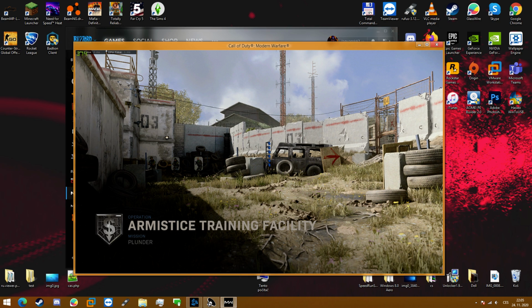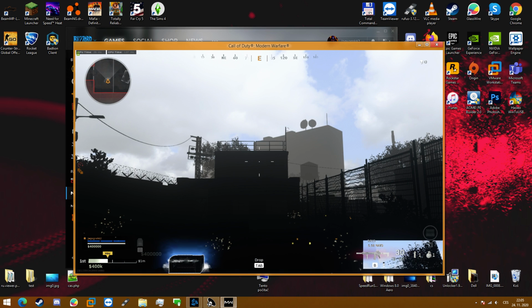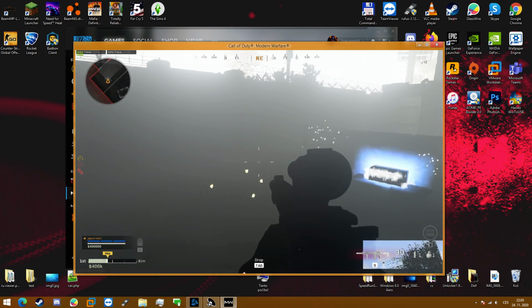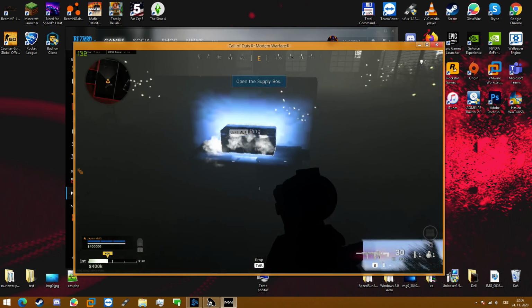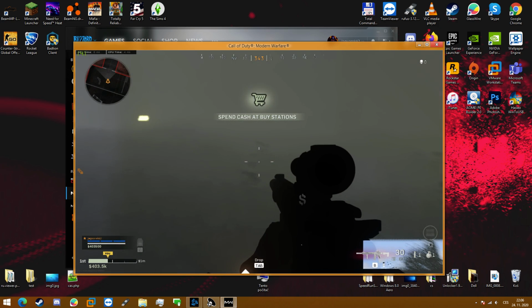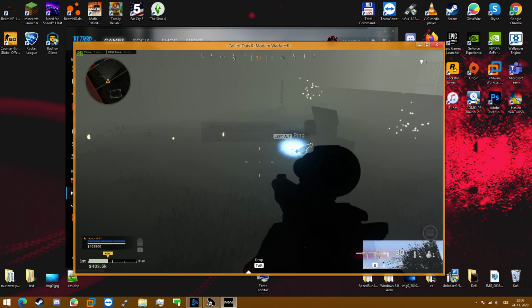This is a 1650 Super, so I don't expect any good frame rates, but yeah, this is completely black. Laggy. This is lagged. Okay, open that supply box. Yes, so I can walk and I can do everything, but it's just simply bad. Your HUD shows how much cash you've got.